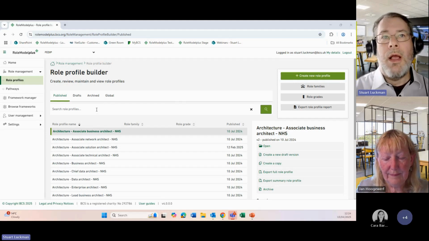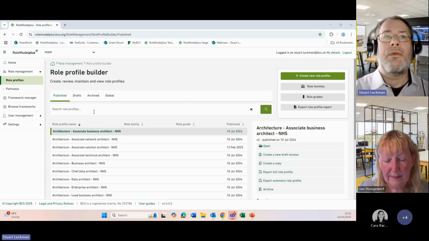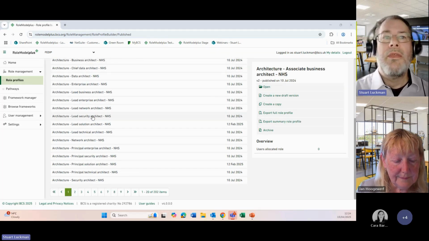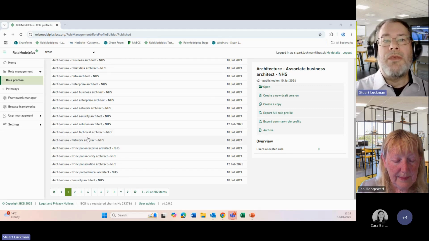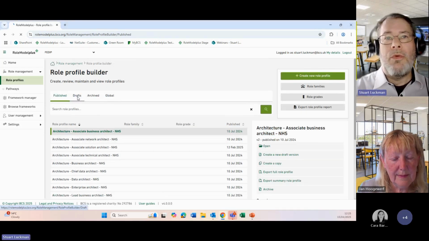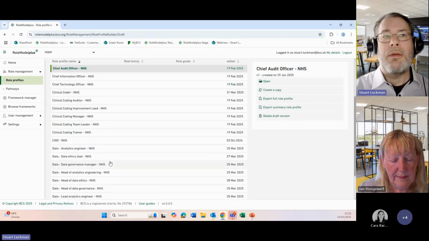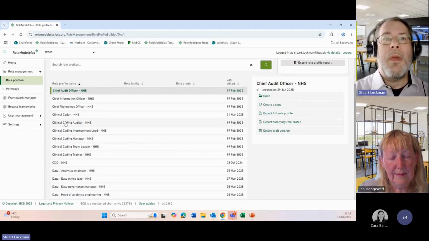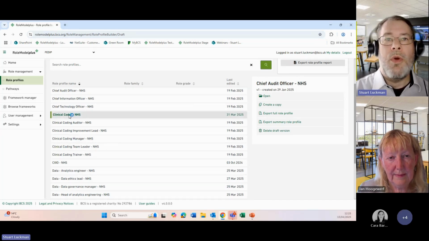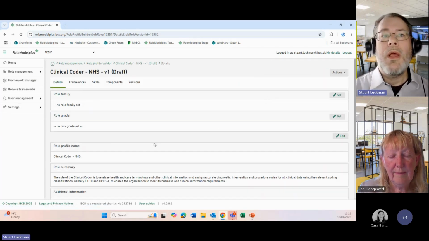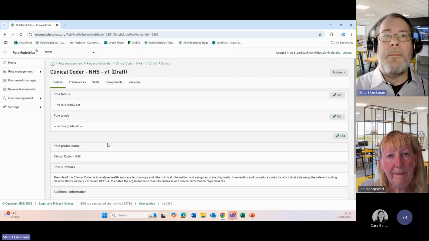Here you can see in the site we put together for the Federation of Informatic Professionals, these are the roles that Jan was referring to in the areas she highlighted in green that we've already built. As you can see, there are quite a large number of them. We also do have some roles still in the process of being built, which were the white areas that Jan was talking about. And if I pick one of those, so I'm currently working to build a clinical coder role. And if I open that up, you can see that we can put in a role summary.